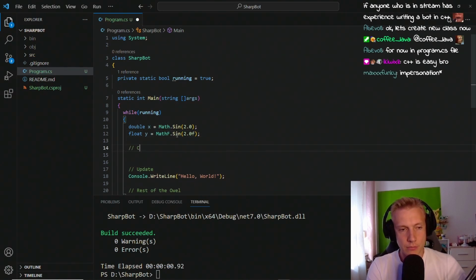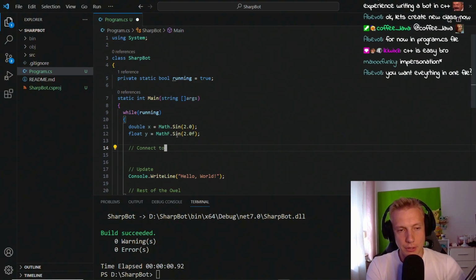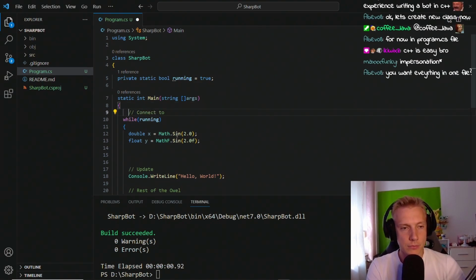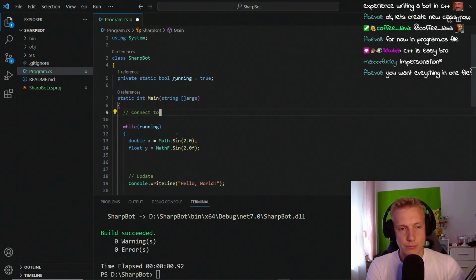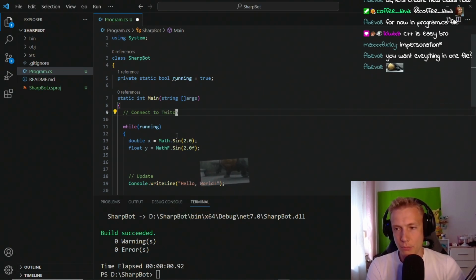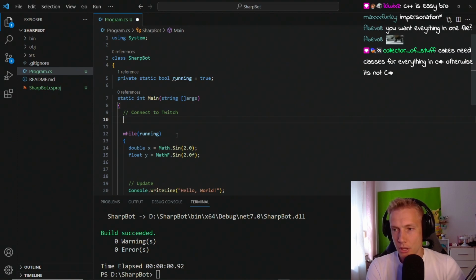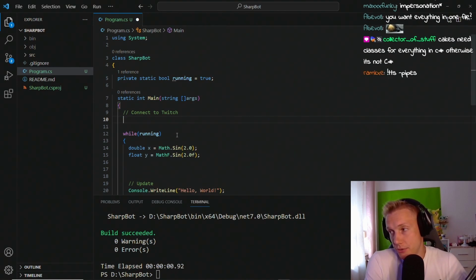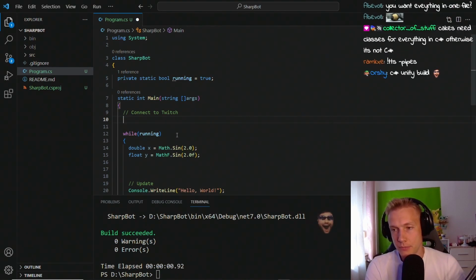Connect to... No, not in the while loop. Here. Connect to Twitch. Why would we need a new class? You want everything in one file? First, I want to do it sequentially.